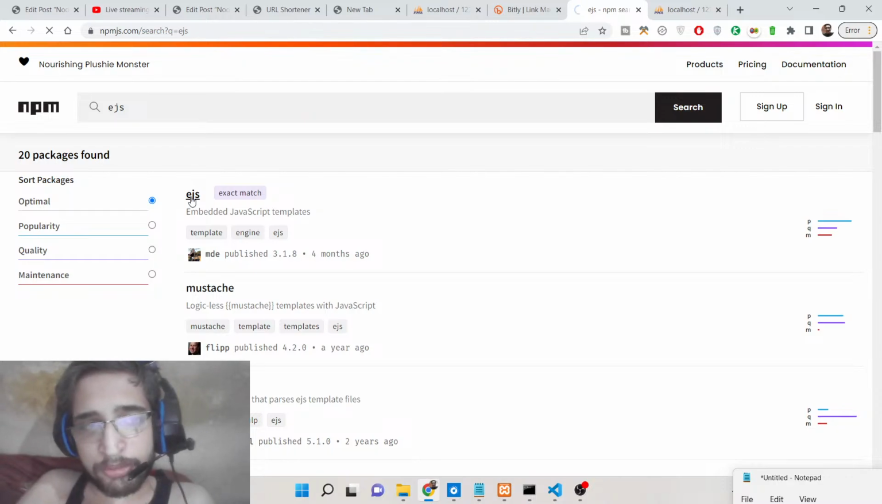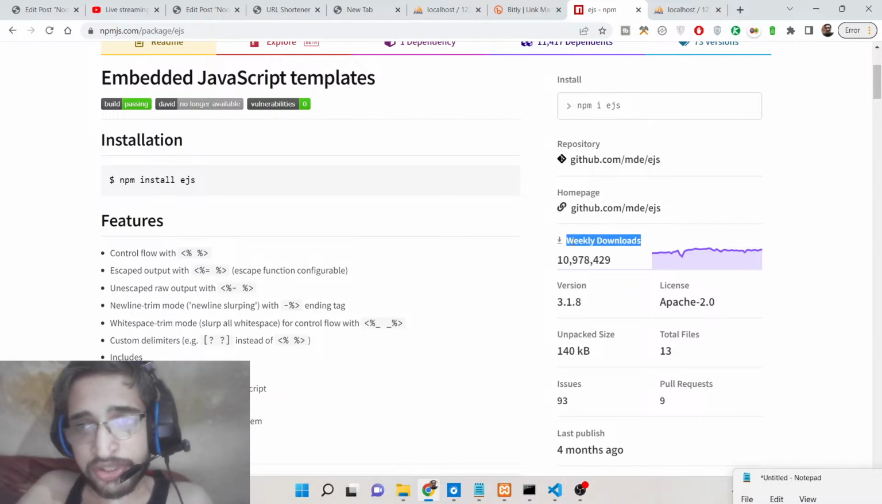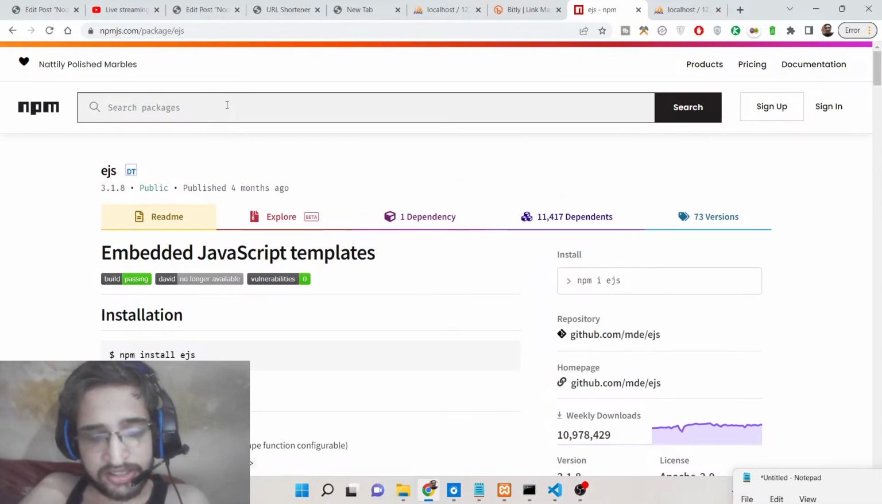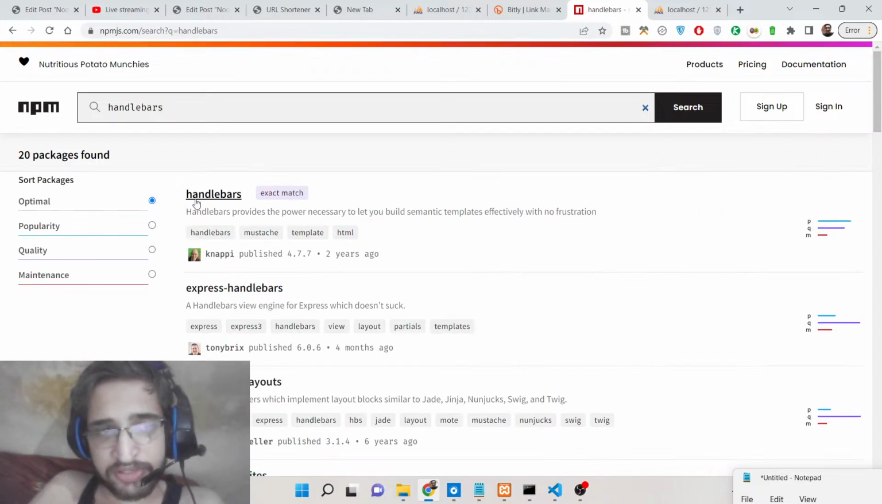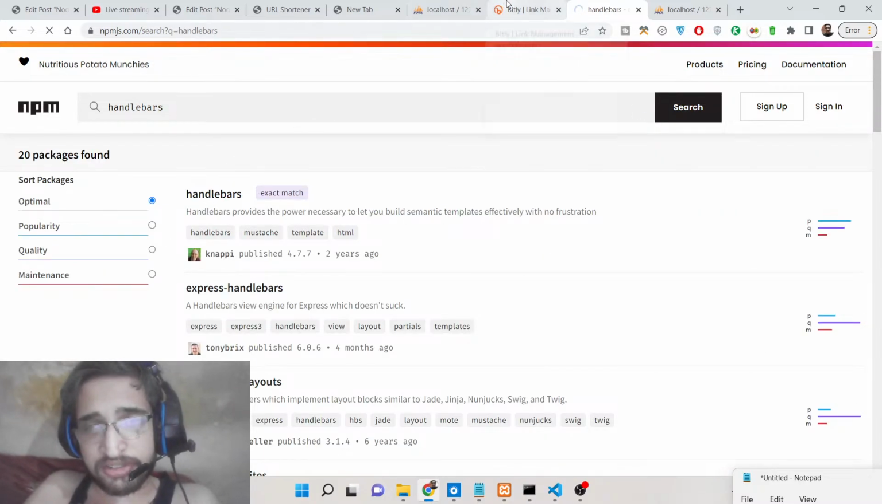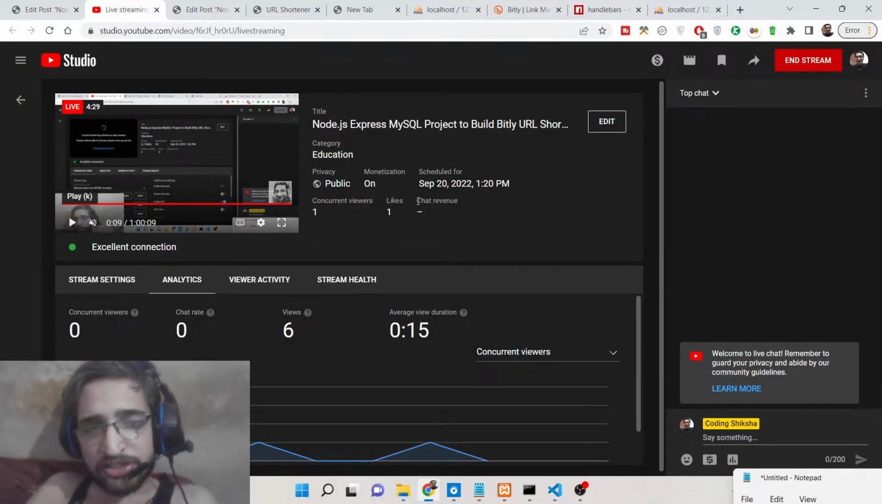So this is a full form of EJS, where you can embed dynamic JavaScript. Over 10 million weekly downloads are there, guys. It's a very popular library, similar to Handlebars, but I think EJS is a little bit easier as compared to Handlebars, so that's why we are not using Handlebars in this specific tutorial. We are using EJS. So let's start building this application from scratch, guys.